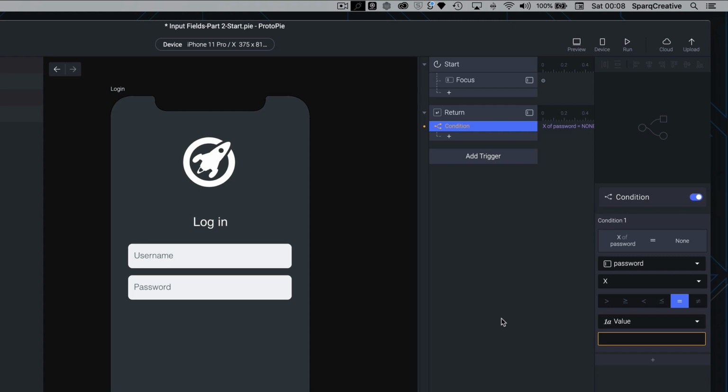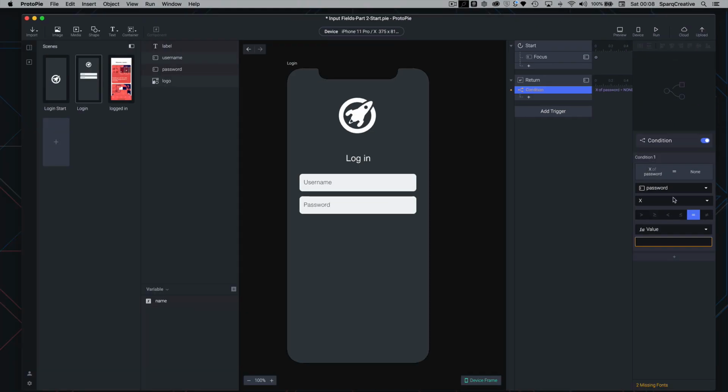and we want to basically check what the value of the password field has. So we've got password already checked, so we need to choose a different property of password. We're looking for the text. We want to read the text. So there's a text property which allows us to get the text that the user has typed in, and we want to check if that equals our password.